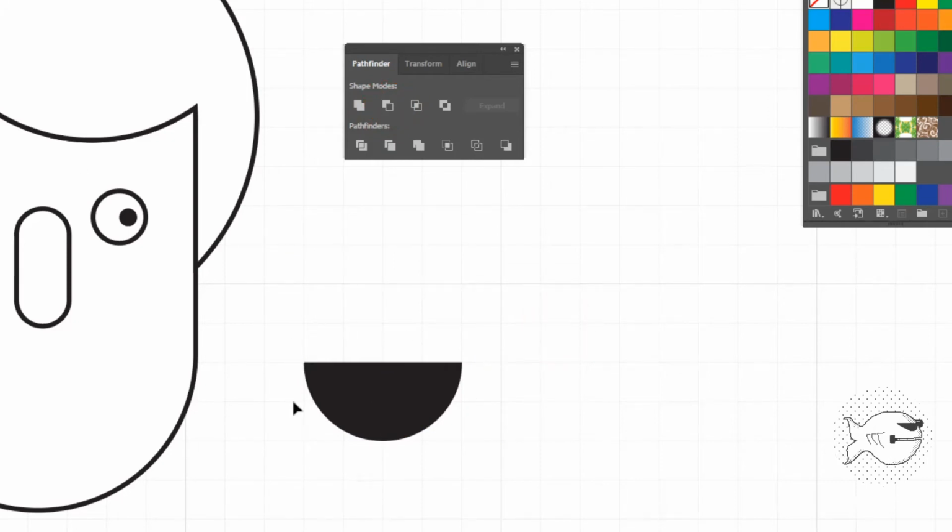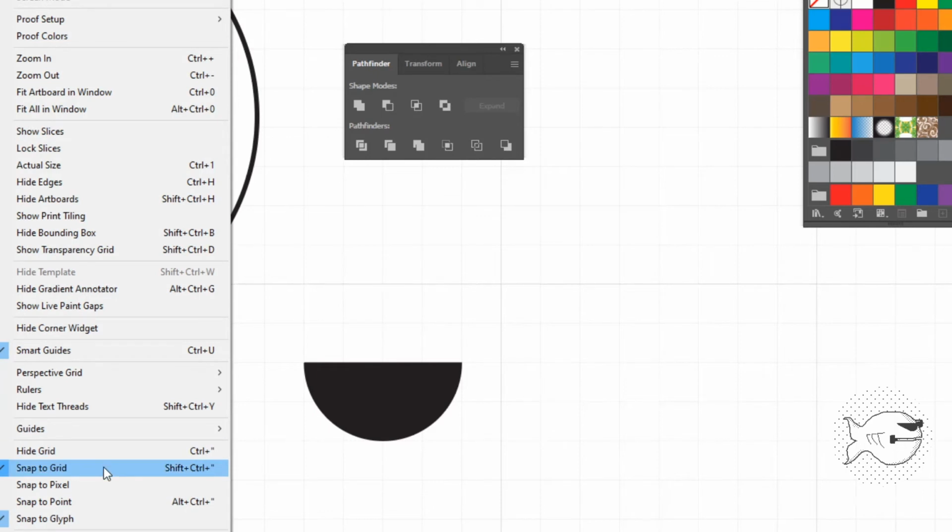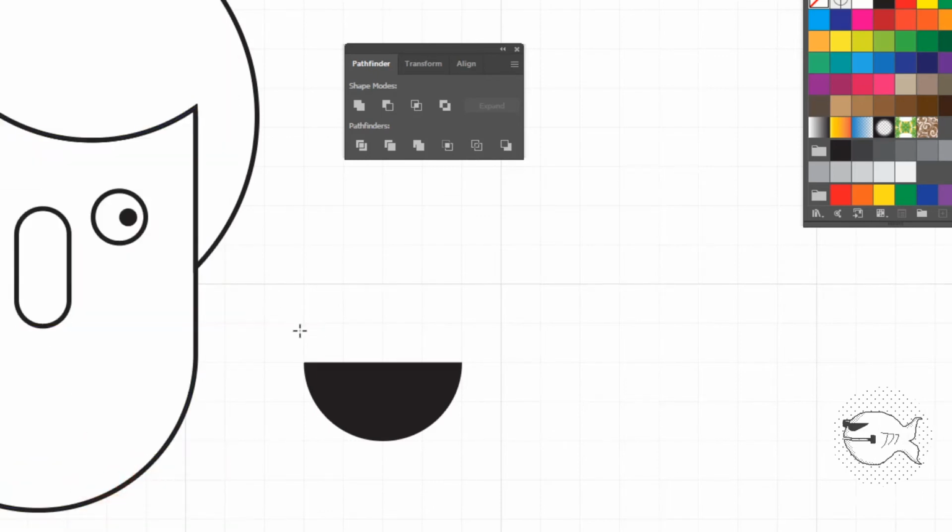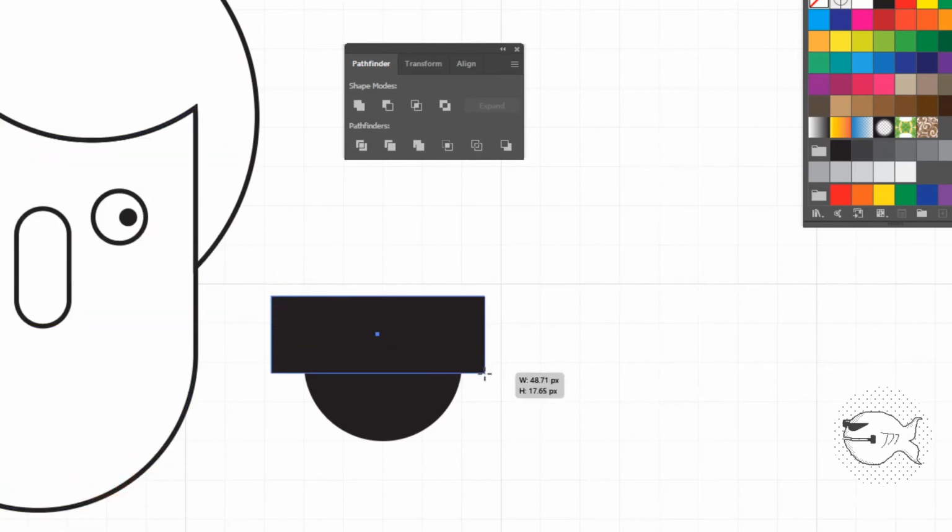Now I want to add a little extra feature to this. I want to give him some teeth. I'm going to do similar steps that I did before, except for using divide. But for this, we need to uncheck Snap to Grid. We're going to take another rectangle, and you're just going to slightly overlay it on top of the semicircle that you have. Right? So you can see there's just going to be this thin band where the two overlap.